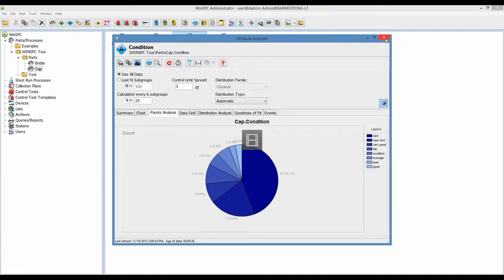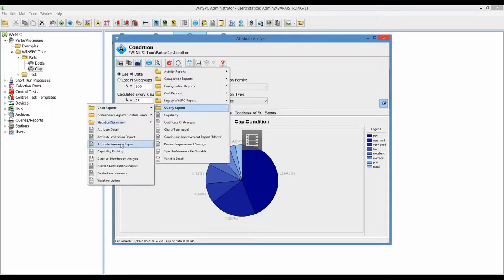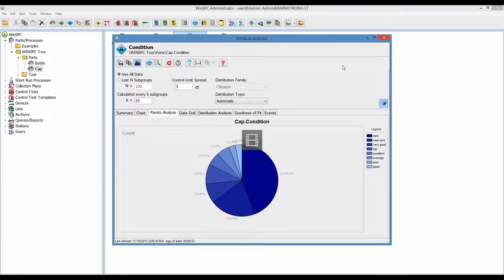We've also built out many new attribute report templates. Some are similar to what you've seen before, and many are new for attribute type data. These are available for quick access in several locations throughout WinSPC. Here, for example, right from the toolbar, or if you right-click on a part or an attribute, you can run your attribute reports from there.